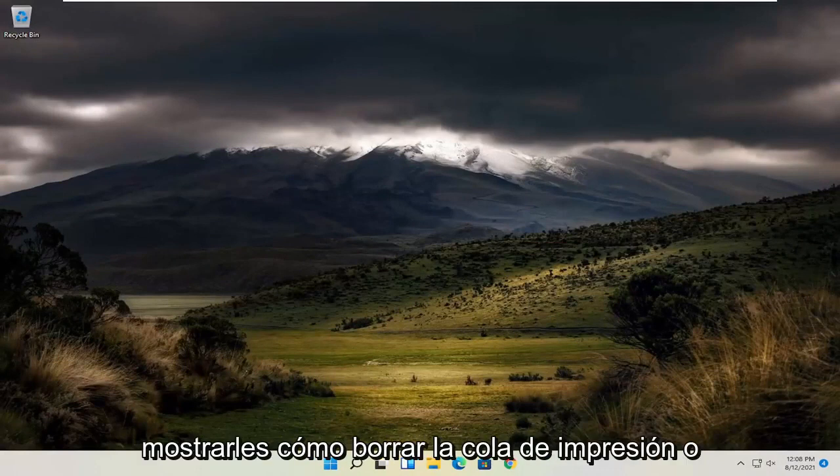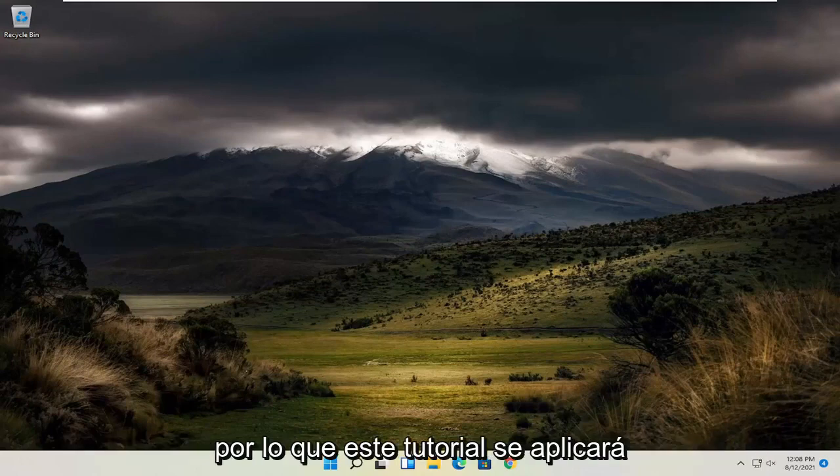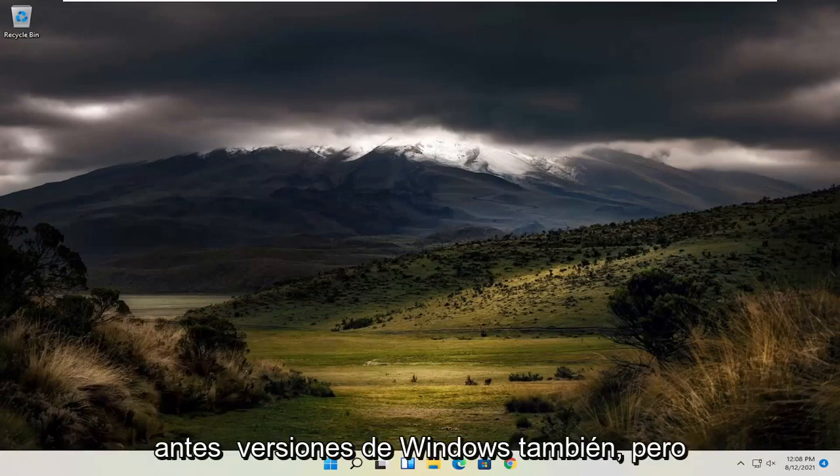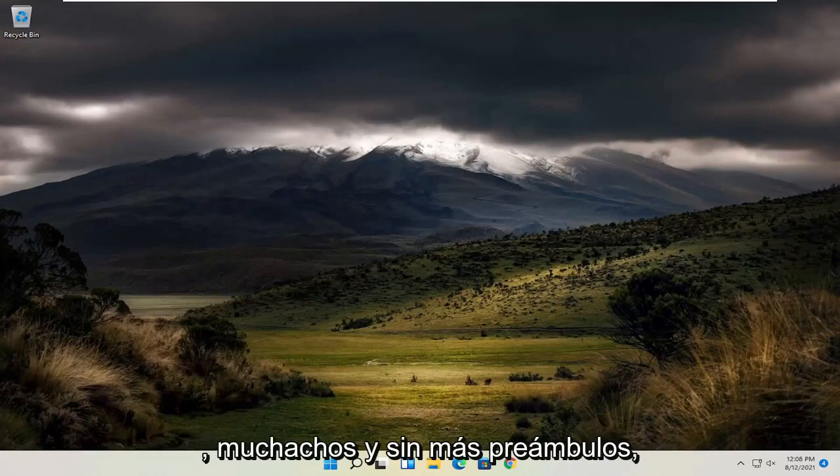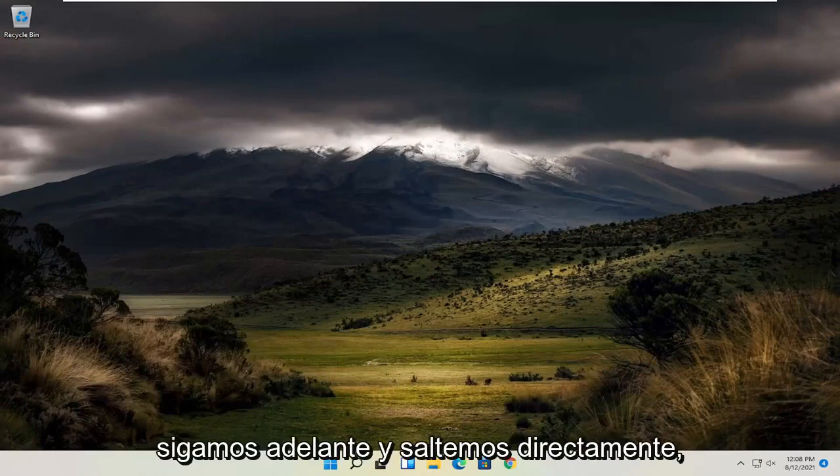In today's tutorial, I'm going to show you guys how to clear the print queue or print spooler on your Windows 11 computer. So this tutorial will apply for earlier versions of Windows as well, but this should be a pretty straightforward process, guys. And without further ado, let's go ahead and jump right into it.